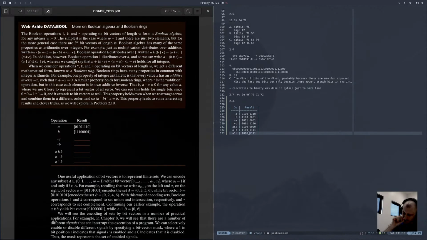We can see this holds for single bits, since 0 XOR 0 is equal to 0, and 1 XOR 1 is equal to 0. And it extends to bit vectors as well. This property holds even when we rearrange terms and combine them in different order, and so a XOR b XOR a is equal to b. This property leads to some interesting results and clever tricks, as we'll explore in problem 2.10. Let's pull up the web-aside.